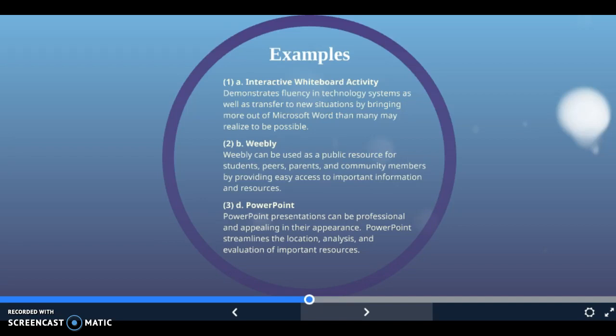And the third, PowerPoint or Prezi. The PowerPoint or Prezi presentations can be professional and appealing in their appearance. PowerPoint streamlines the location analysis, evaluation of important resources.